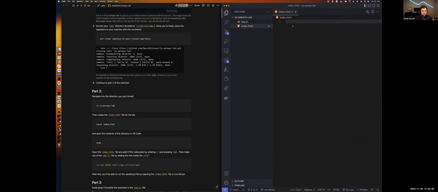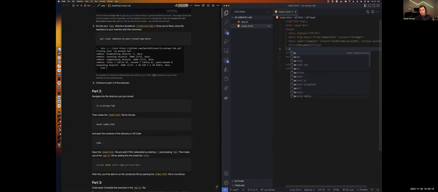Index.html, however, needs to have our boilerplate, so we'll add that in. And we're also going to add in our script. And we're going to defer. And the source is, as it's been always so far, ./app.js.